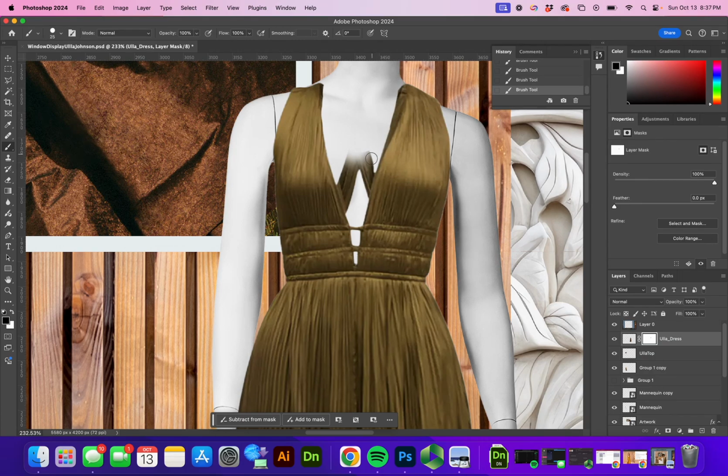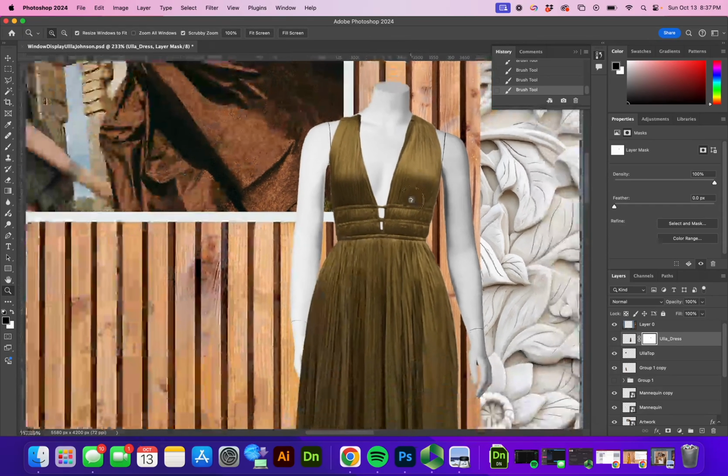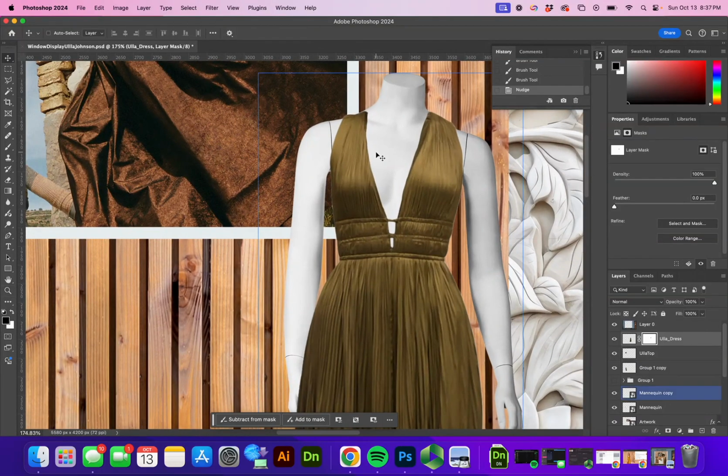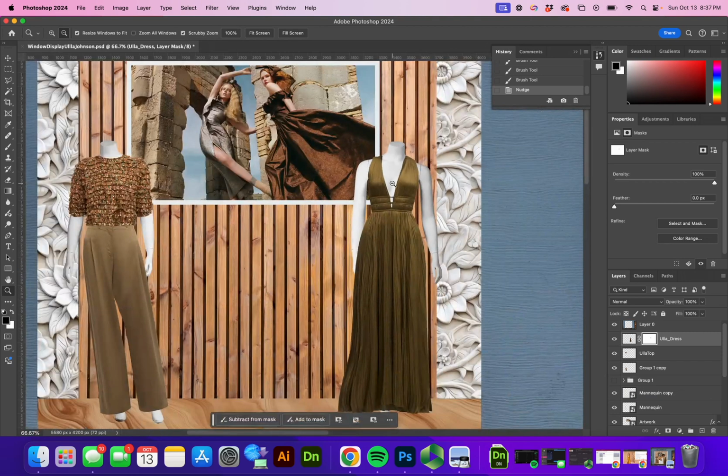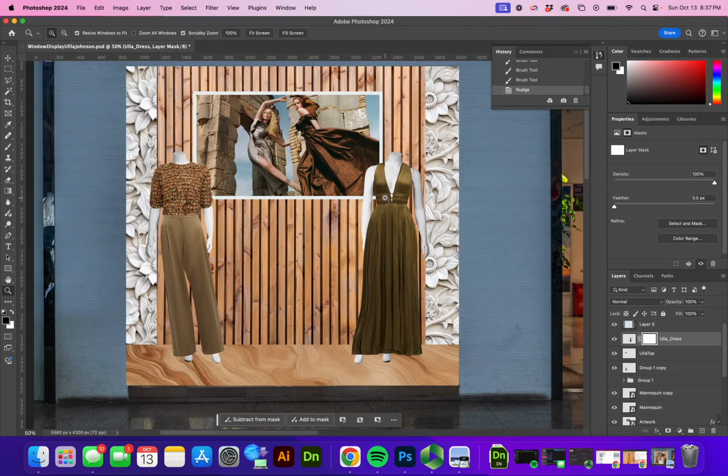And if you accidentally remove too much, we're in a layer mask, so you can always switch back. Now I'm in white and I can brush back on. Switch back to remove. All right, now that that's removed, I'm just going to nudge this in place a little bit better. So it's definitely hitting the top of the shoulders. And I'm going to zoom out. And I think that it looks like it's fitting on there pretty well.